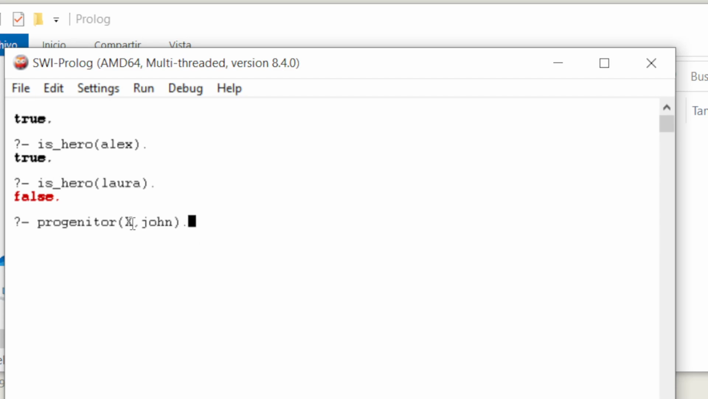Keep in mind that this is a variable name. So this X starts with an uppercase. If the student puts the variable x with a lowercase, this is going to be an error, or basically will return false, since Prolog will interpret that this is not a variable but an object.